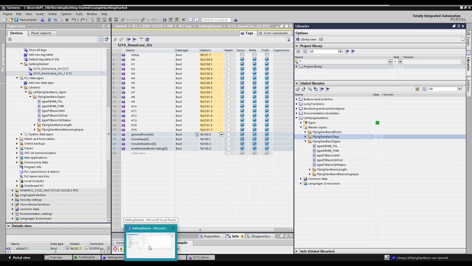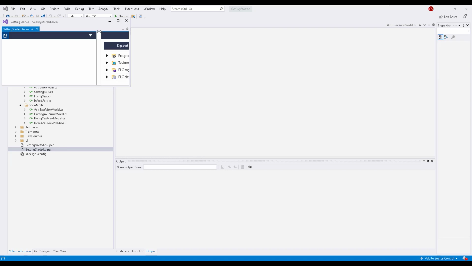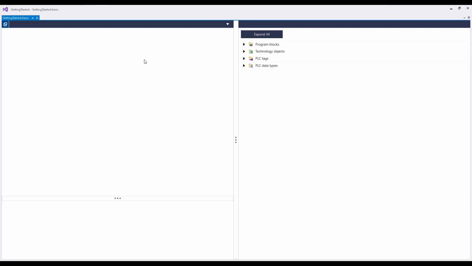So step one is we go back into our Visual Studio project and we're opening this .tiares file in our project solution. And if you press this, you will see that some kind of window is opening. So I'm just expanding this window to maximum size. And here you can see on the right side these 4 folders: technology objects, program blocks, PLC tags, PLC data types. These are all the folders that can be created in your TiaPortal project automatically.